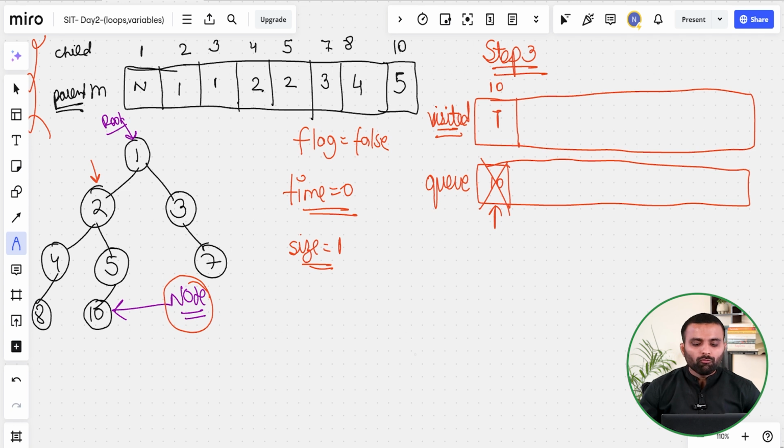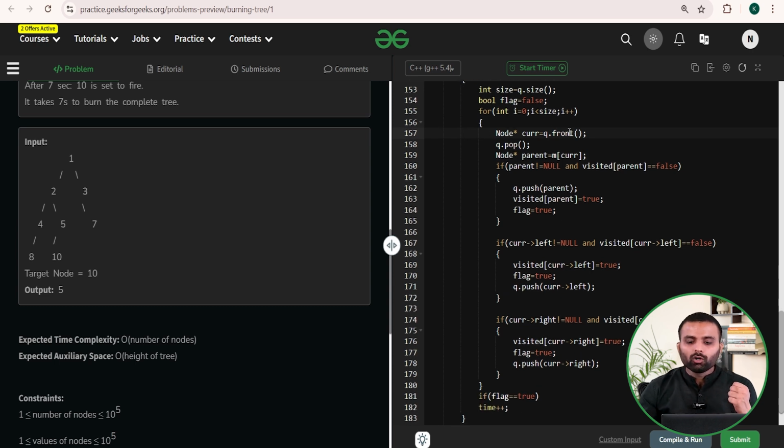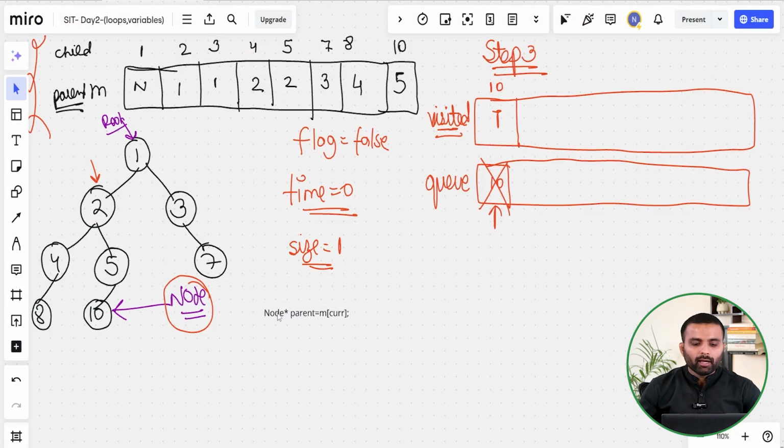Okay, now the first step, we have three things: go to the parent, go to the left, and go to the right. If you see in the code part, right now current will be my 10. We pop it, and we have to check what's my parent. Here I write, your current will be 10, and what is the parent? Parent is simply m of 10, whatever we stored, which is 5. So parent will be 5. Like this we can access that.